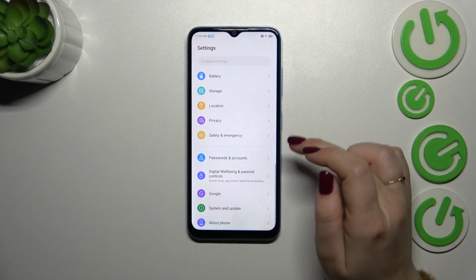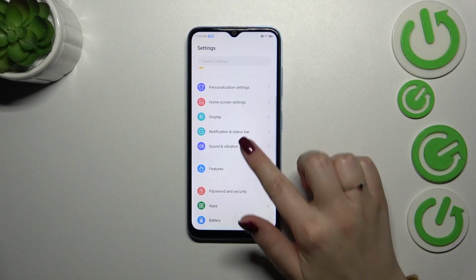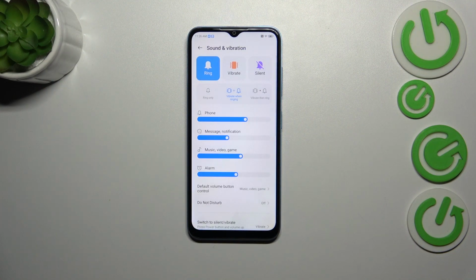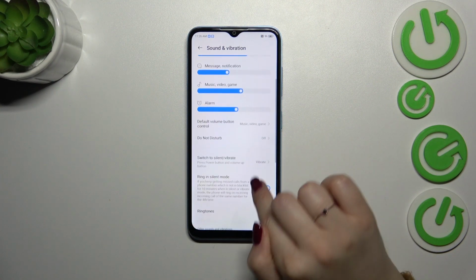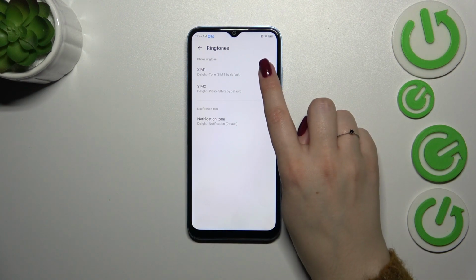Let's tap on them, and here we have to find the section Sound and Vibration. Now let's scroll down to find the ringtones, simply tap on it, and as you can see here we can choose which ringtone we want to set. So for the first or the second SIM card we can divide the ringtones between them, which is quite cool in my personal opinion. So let me show you how to do it maybe on the first SIM card, it does not really matter.